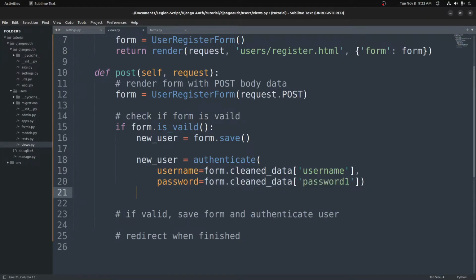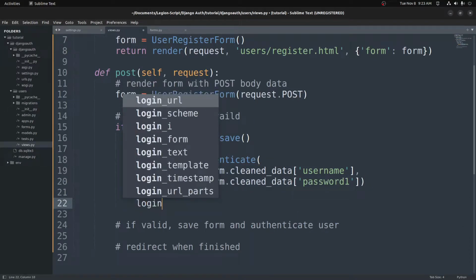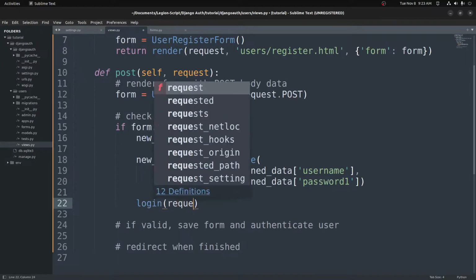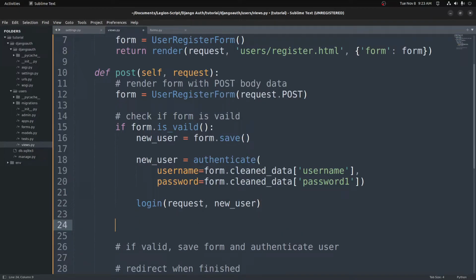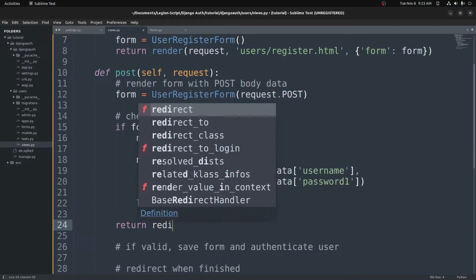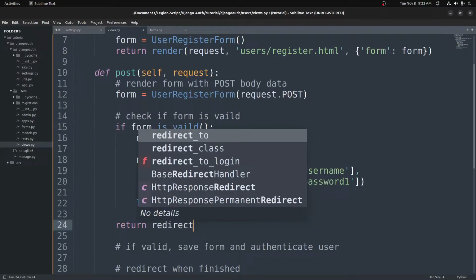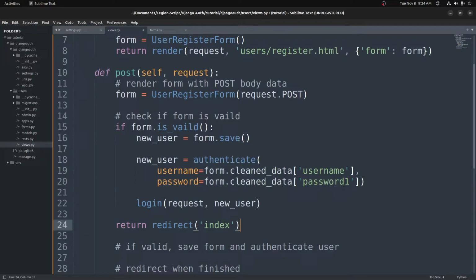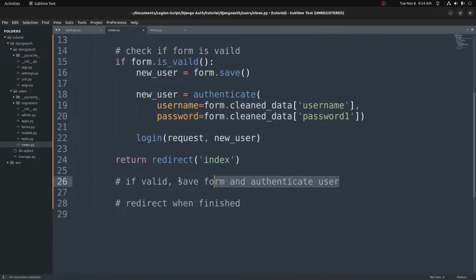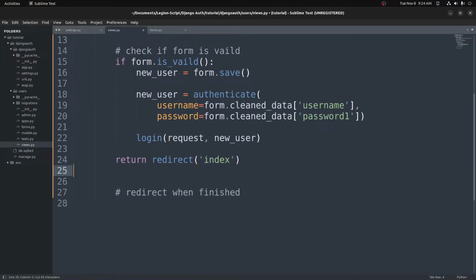Okay, now that we've authenticated the user, we can just call the login function to log them in. So we can pass in request and then new user to log them in. And then at the very end, we can do a return redirect, and redirect to the index page, and we'll set this route up later. But we can put that in there for now. I'm going to move these comments back up where they should be now that we have all that typed in.